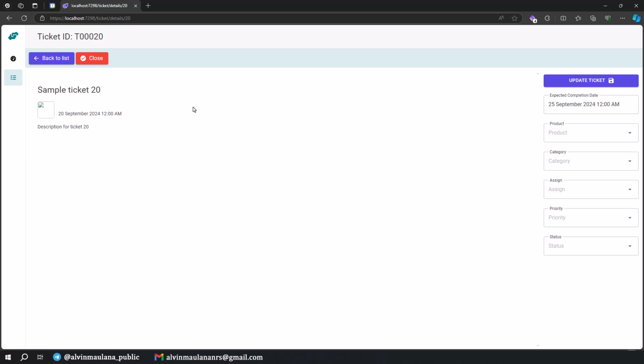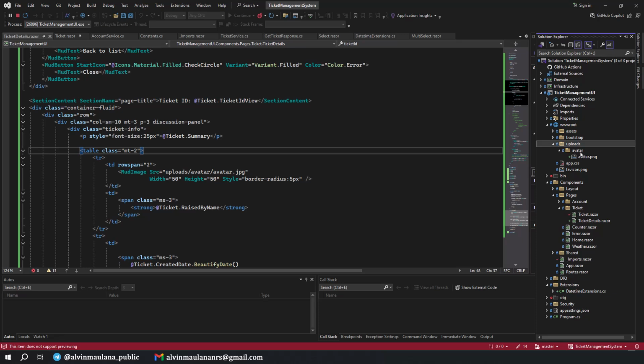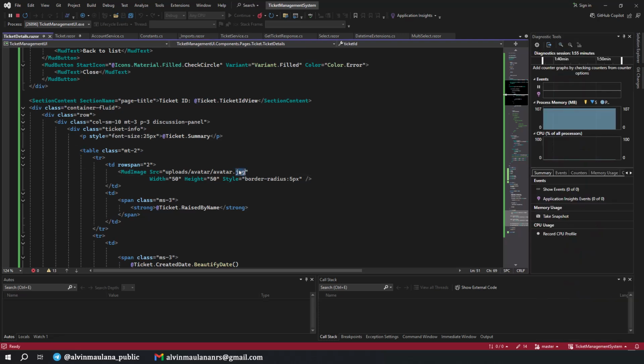The next issue is we're not able to show the avatar and the product here. Let me check on Visual Studio again for the avatar first maybe. This one, upload avatar, upload avatar should be fine. The .jpg, okay, the format is wrong.